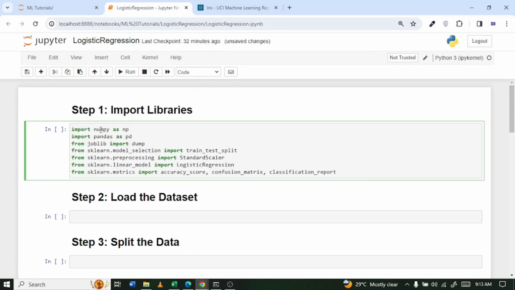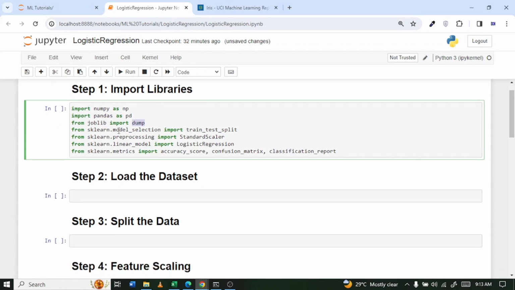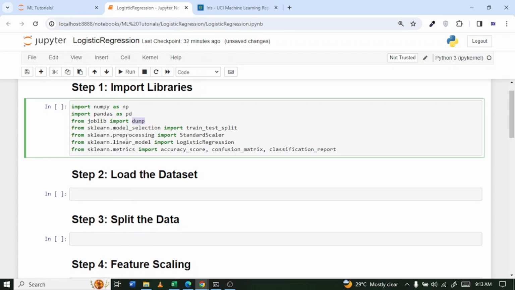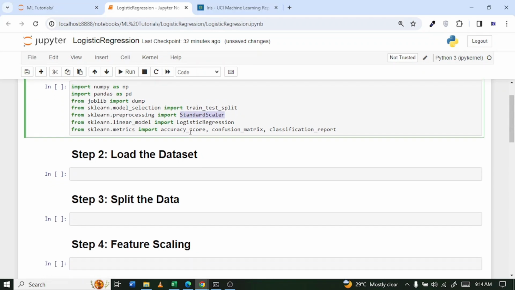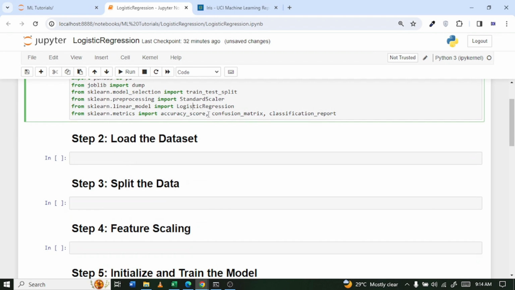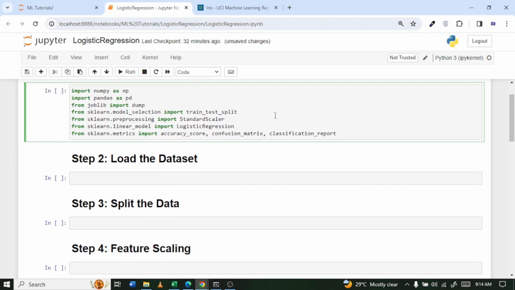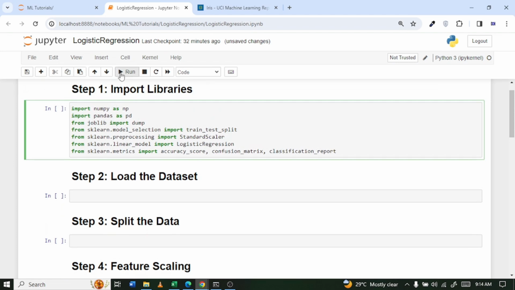So we are going to be using NumPy, Pandas, and Joblib for saving or storing our model after we've designed it. We are also going to be using model selection from sklearn, from which we are going to get train test split. Okay, it's a function that will help us to split our data for training and testing. We'll also be using StandardScaler to standardize our data sets. And we will also be using LogisticRegression. We will also need accuracy score, confusion matrix, and then classification report. Okay. So for this, we can just run it here.